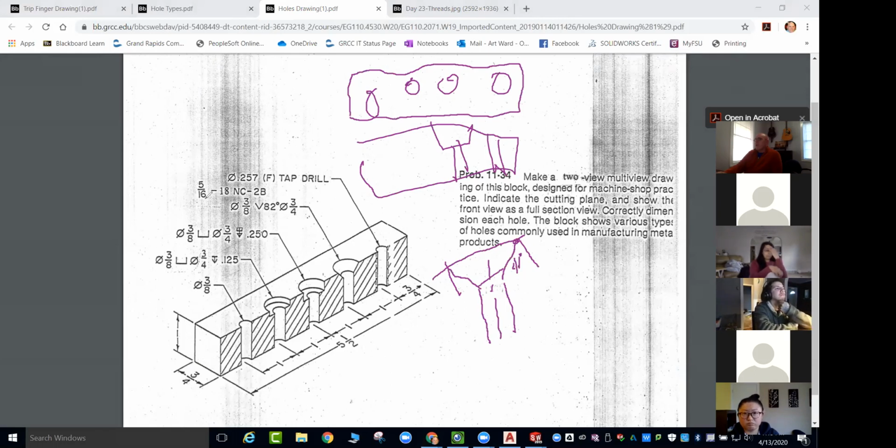And then our last one, we have a 15/16 by 18 NC. What's NC stand for? Take a stab at that one. National Coarse. National Coarse 2B. There's B, internal. Okay. And then they're telling us that this is a number or 0.257 F tap drill.